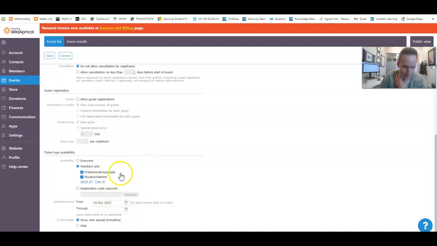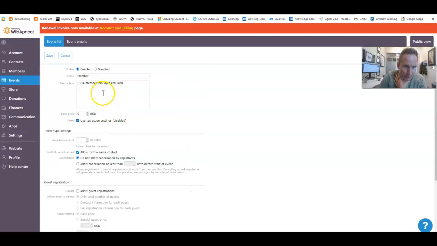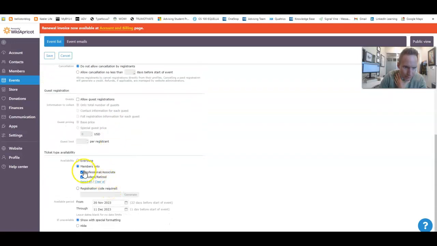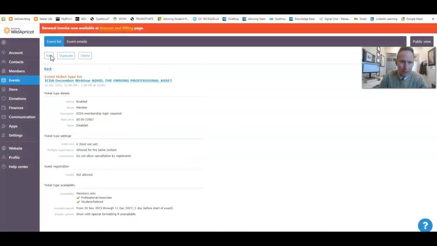Starting today through the 11th. And it requires login. It's only available to members. That's where these details here come in. So they have to log in order to get that registration. So those tickets are updated.